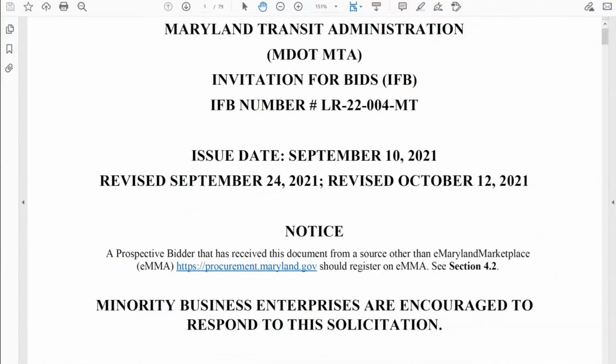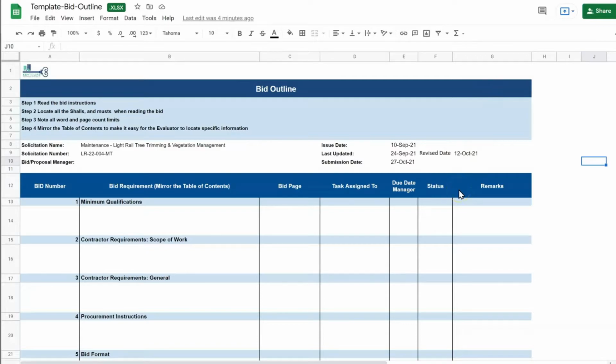So let me get back to the outline. I don't want to digress. I just want to stay focused on the outline. So in the outline, how I do it is I go through each section, and like I said, I always mirror the table of contents. But if the instructions tell me something otherwise, then I'll do it. But other than that, I mirror the table of contents.